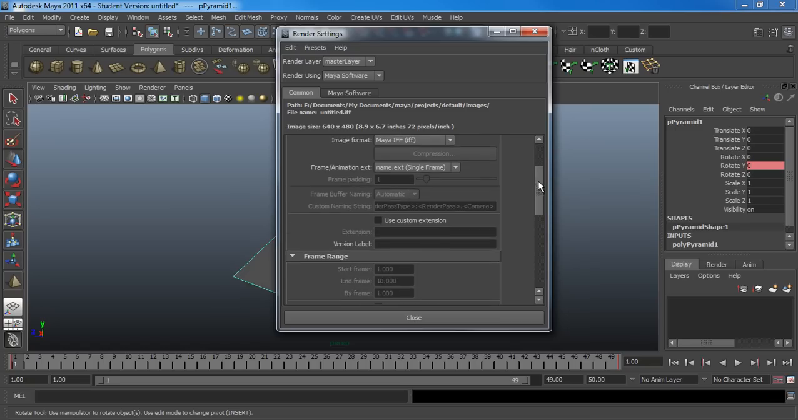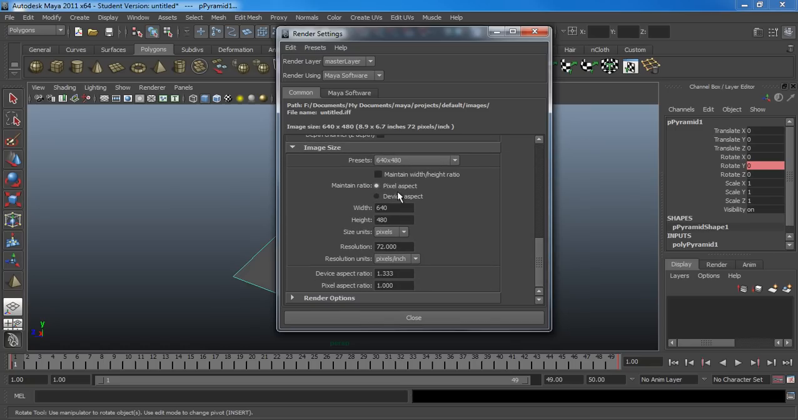The next thing you want to do is set your resolution. So, are you rendering for DVD? If you are doing DVD, then you might want to use NTSC or HD or whatever else you might want to use. I'm going to use 720 by 480.